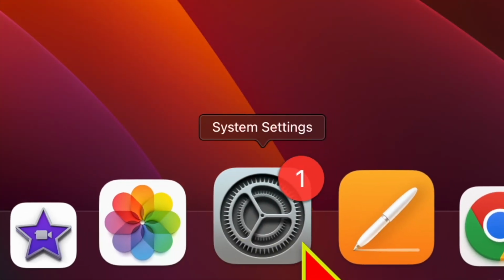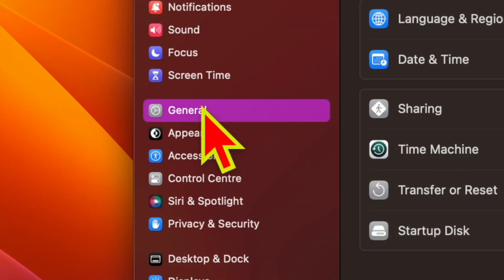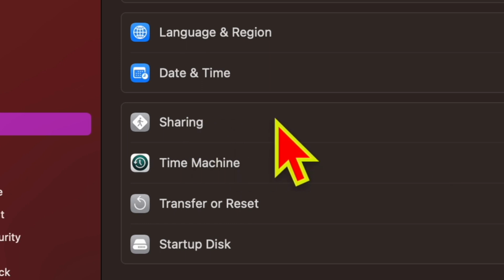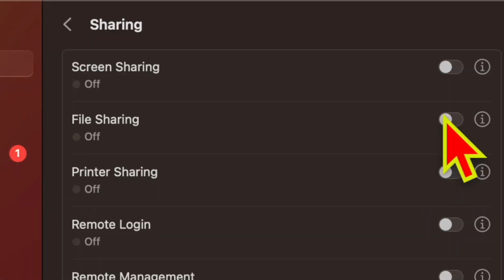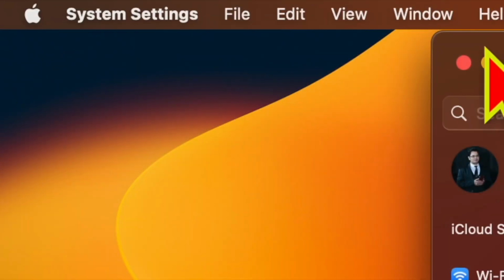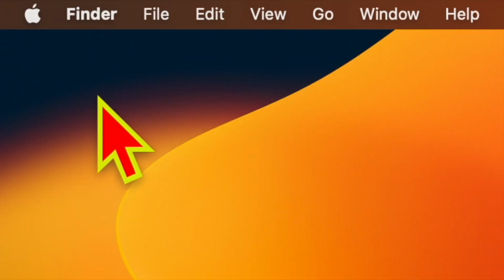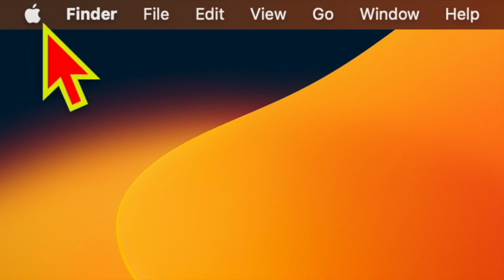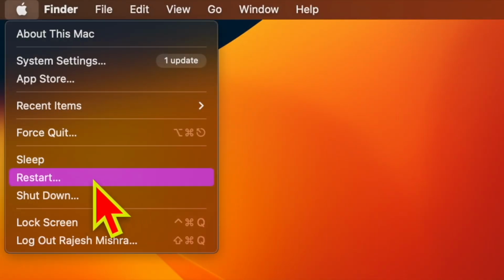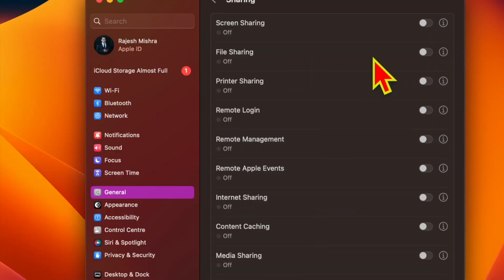To get started, open the System Settings app on your Mac. In the sidebar, select General. After that, click on Sharing. Next, find the switch for File Sharing and then turn it off. Up next, restart your Mac. Just click on the Apple menu located at the upper left corner of the screen and choose Restart in the drop-down menu. Once your Mac has rebooted, go back to the same Sharing System Settings panel and then turn on the toggle for File Sharing.